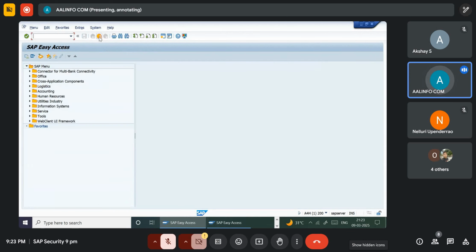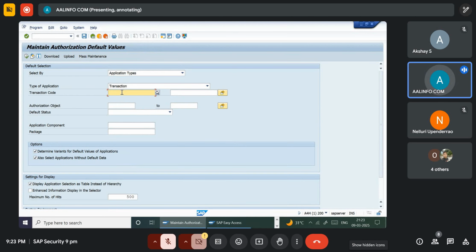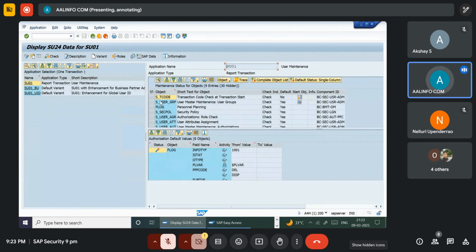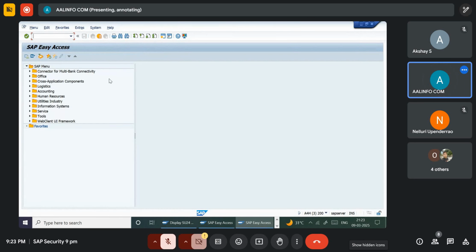Okay, wait, before that, one more thing. Whenever we say SU24, whatever value we maintain here, which is used for the purpose of bringing the specific authorization objects and values here, where is it getting saved? It is getting saved into two tables. So let's see these two tables. One is SE16.